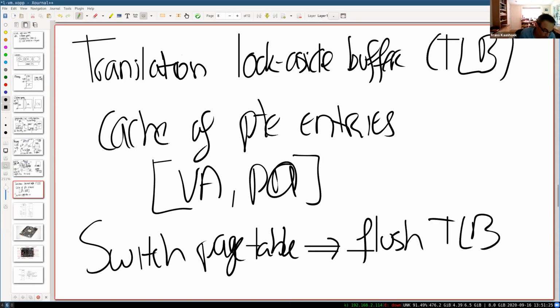Because basically you can't use stale entries, right? If you switch to a new page table, the entries in the TLB may not be valid anymore. And so they need to be removed because otherwise, the translation would be incorrect. And so the operating system is typically aware that there is a TLB, only basically to tell the hardware once in a while saying like, okay, well, don't use them anymore because I'm going to switch page tables.